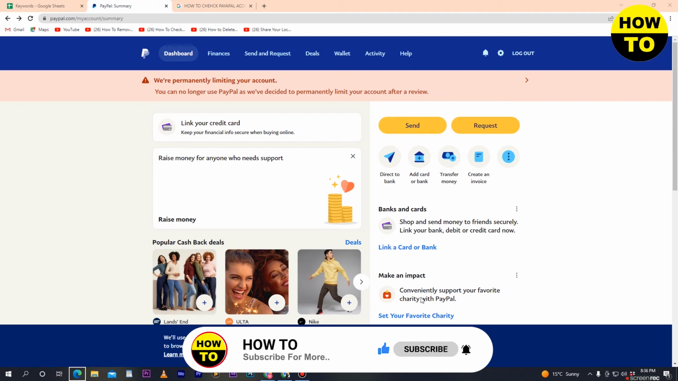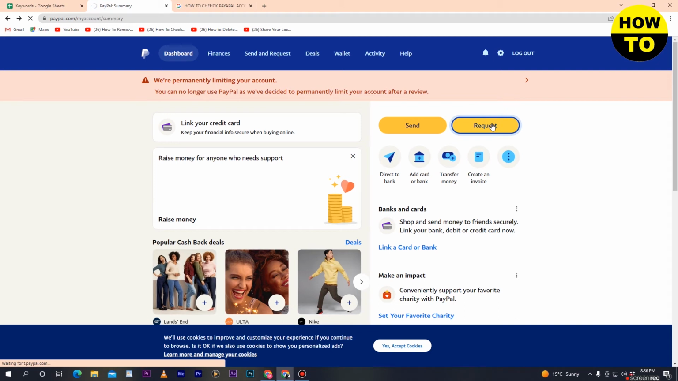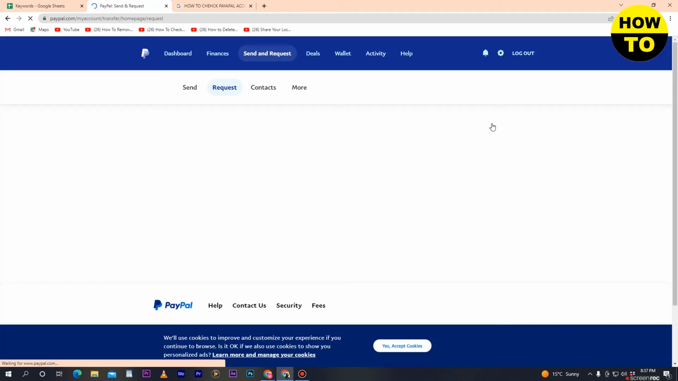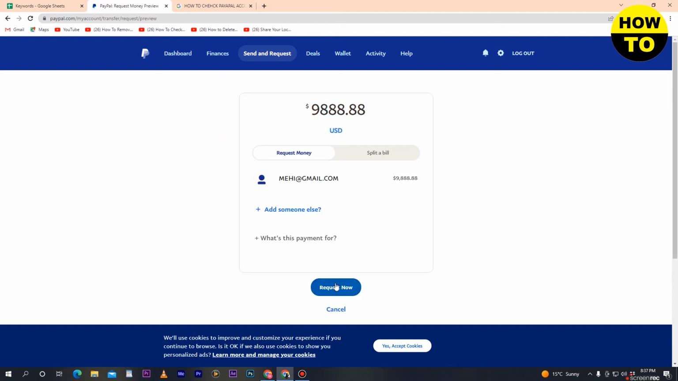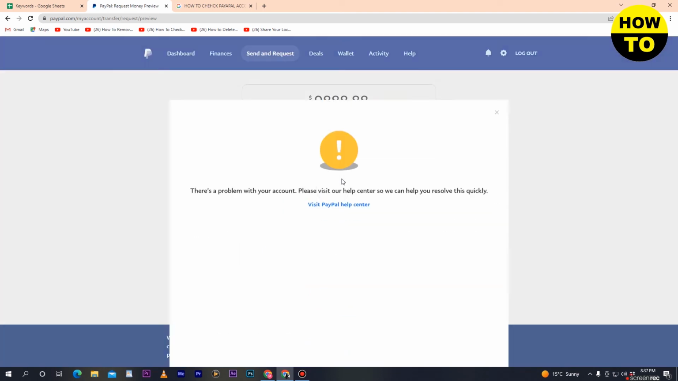Now as you can see here, we will click on request money, and after you click on request money you will move to the next page. Simply, as you can see, just type the username or email here. After that just type the amount and click on request.